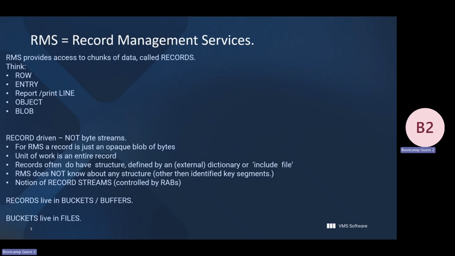Just defining some terms, if you like. Those records that we talk about live in buckets or buffers. We're not going to explain exactly how big those buckets are and so on, but the records live in chunks of blocks on disk and are moved into buffers where they're accessed by RMS. And those buckets live in a file.